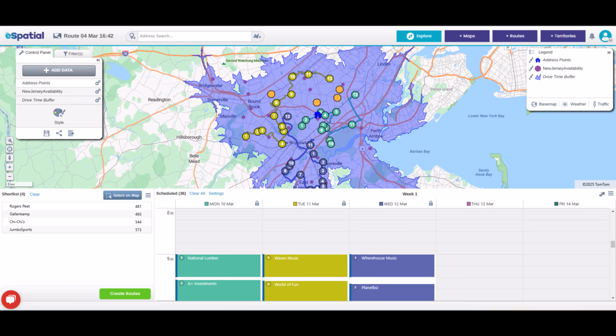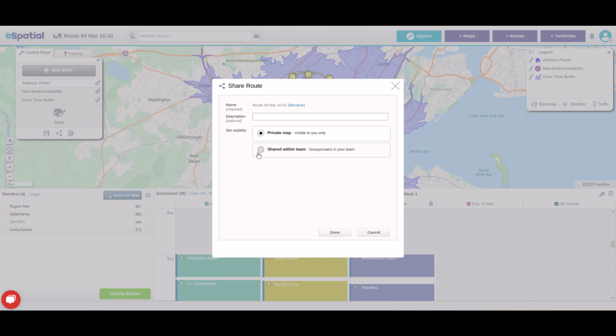Now that we have shown you how easy it is to create an optimized schedule around your seller and customers' availability, let's take a look at some of the output sharing options. You can of course share the route with other users on your eSpatial account. They will have a live interactive version of the route and be able to update any fields on the stops once you provide the edit permissions when sharing.